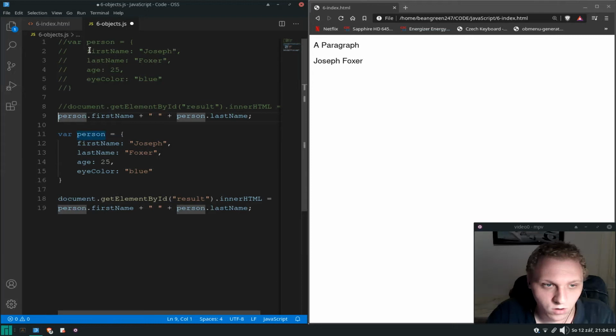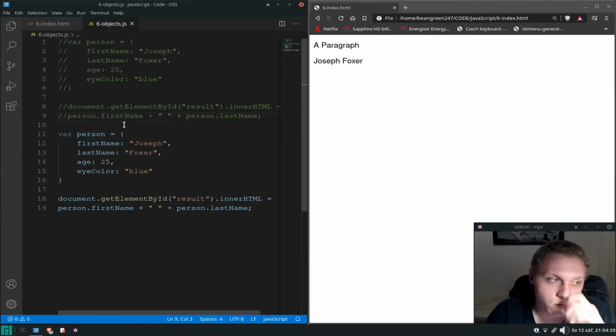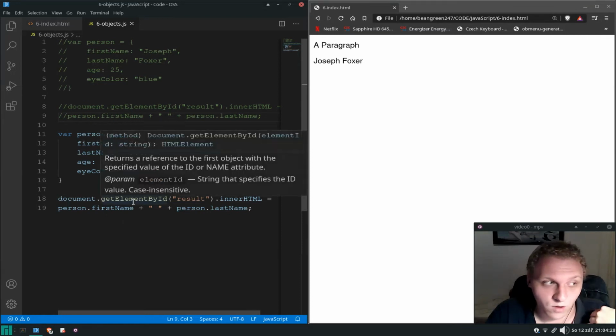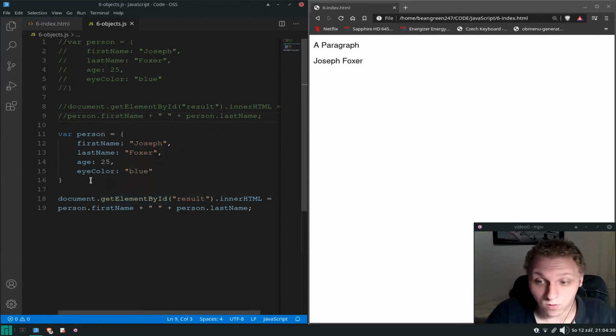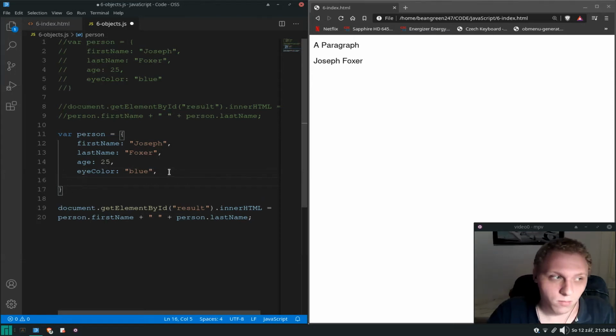I'm not saying that you couldn't use it like this, but I am commenting it out because I don't want to waste any more time. So we'll leave it as it is, but we're going to create a function. So instead of writing it out like this, we can create a function that will do it for us. For example, we can leave the eye color in as it is, but we have to put in a comma, and then we can type in the function we want to create for our object.